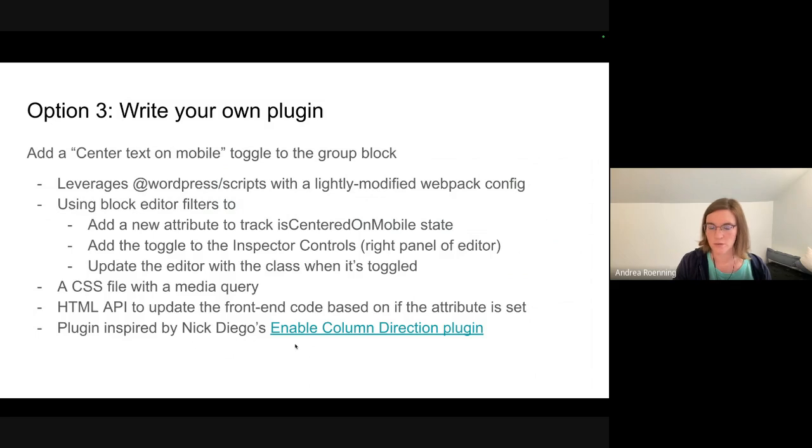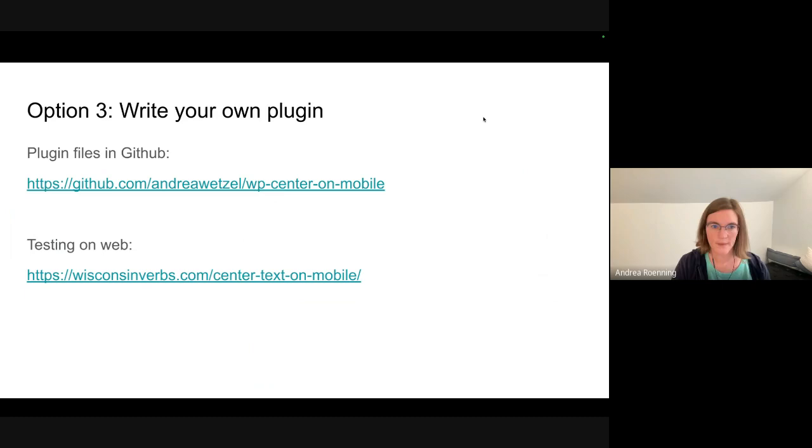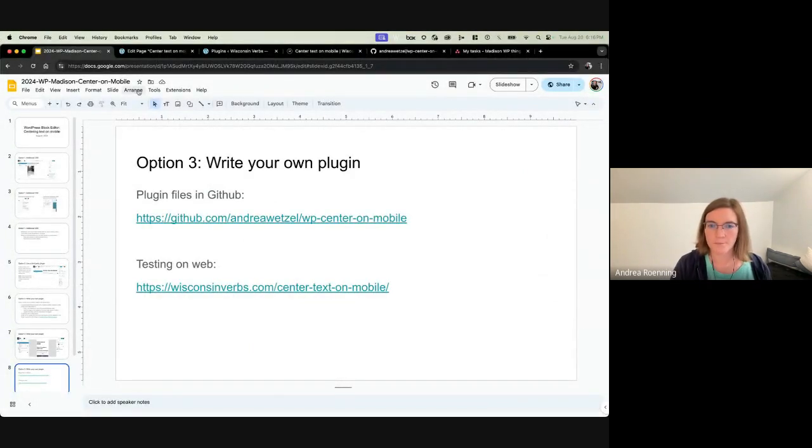So just a shout out to Nick Diego's Enable Column Direction plugin. I think it was either a WP Developer Hours or a Hallway Hangout, where he presented how you can update a core block with some controls in this manner. And that's the inspiration of this plugin. This is just a screenshot of that plugin in action, where you can see there's this little center text on mobile, and it's applied to that group block, and that it gets centered, but I'll pull that up in a minute.